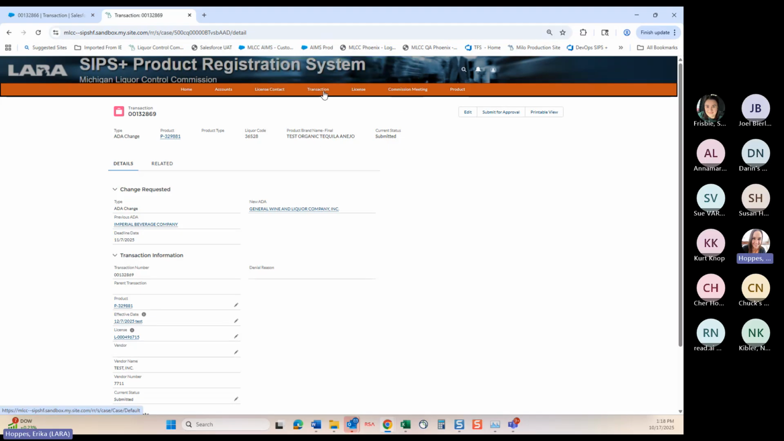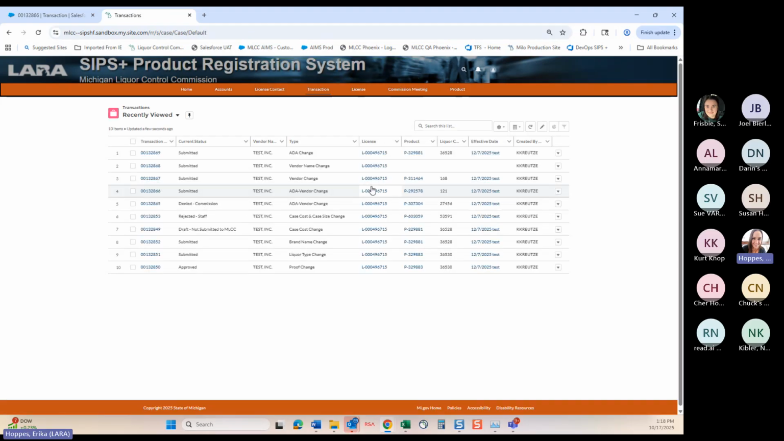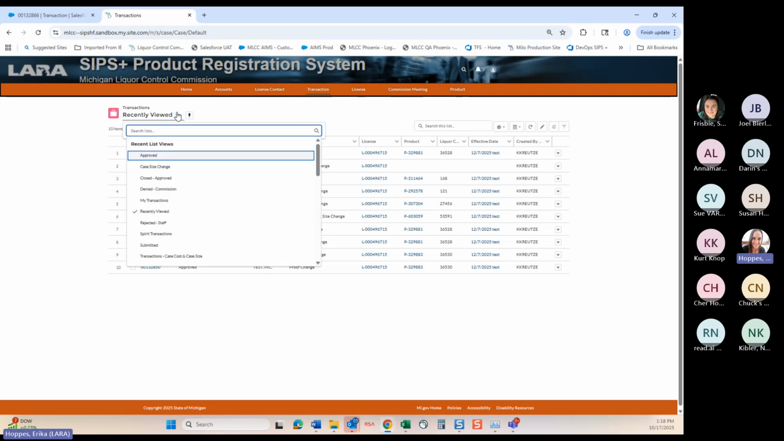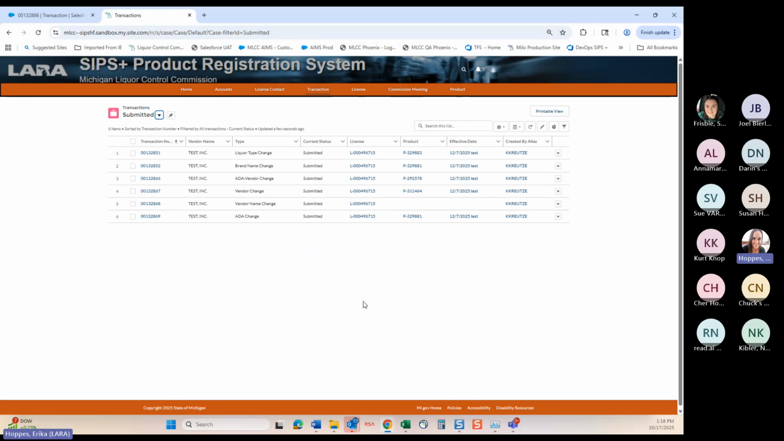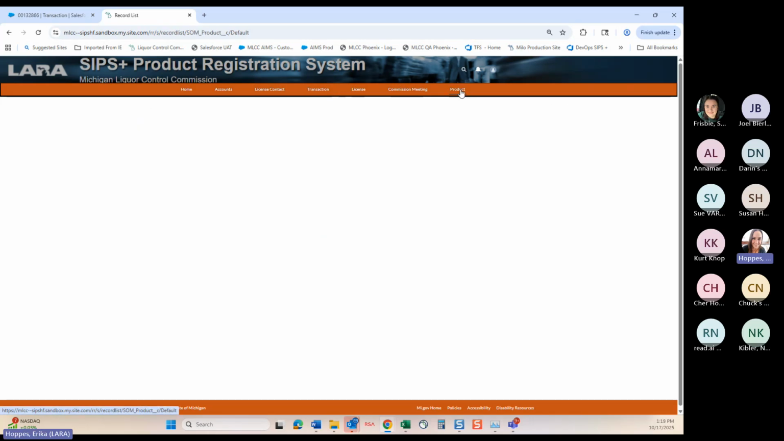Once an item is submitted, I am going to pop over to the transactions. You are able to use your list views here to look at anything that has been submitted. So if you're wondering what you have out there submitted to the MLCC for review, you are able to navigate over to that transaction tab and take a look. Or if you just want to verify whether that submission went through because you missed the pop-up box or something, you're able to do a check using that transaction tab. Any questions right now on the ADA change?